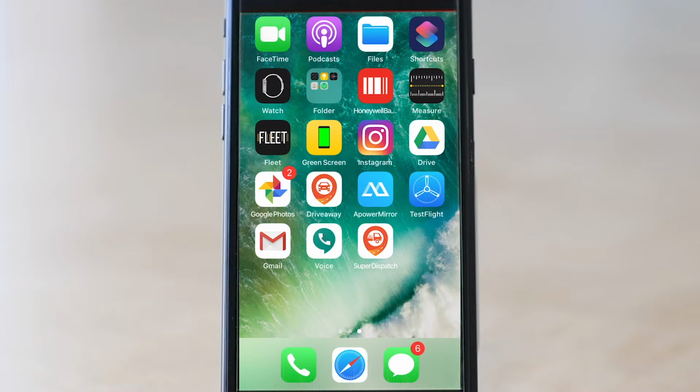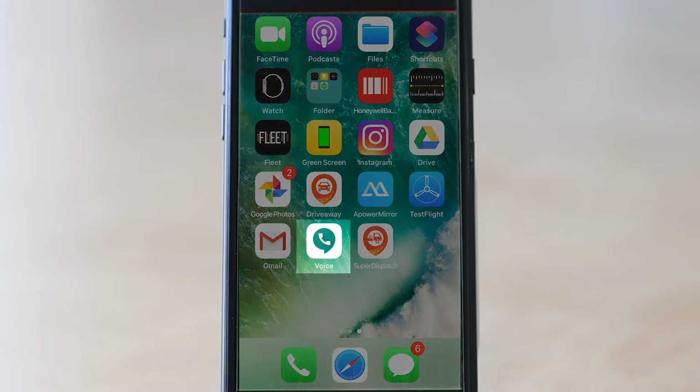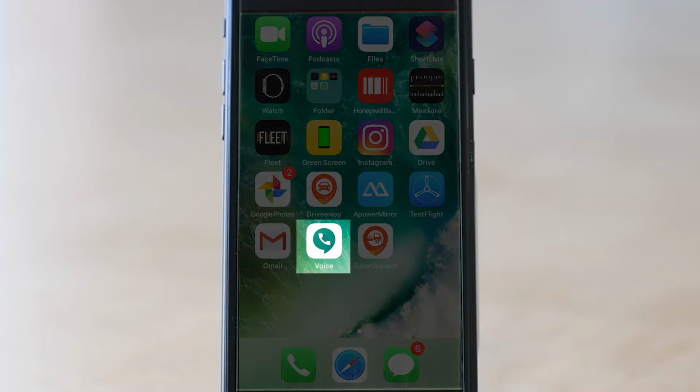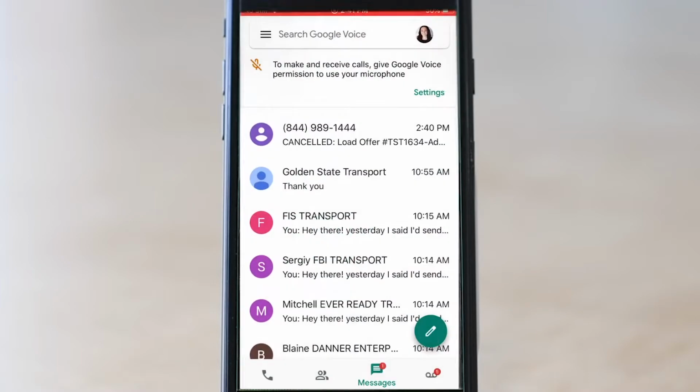Okay, let's start. First, you will get a load offer from a broker in two places. One is an email to the email attached to your Super Dispatch profile, and another is a text message to your phone number. I'm using my Google Voice number as my primary phone number for my Super Dispatch carrier profile, so I'll open Google Voice to view the text message that contains the load offer.